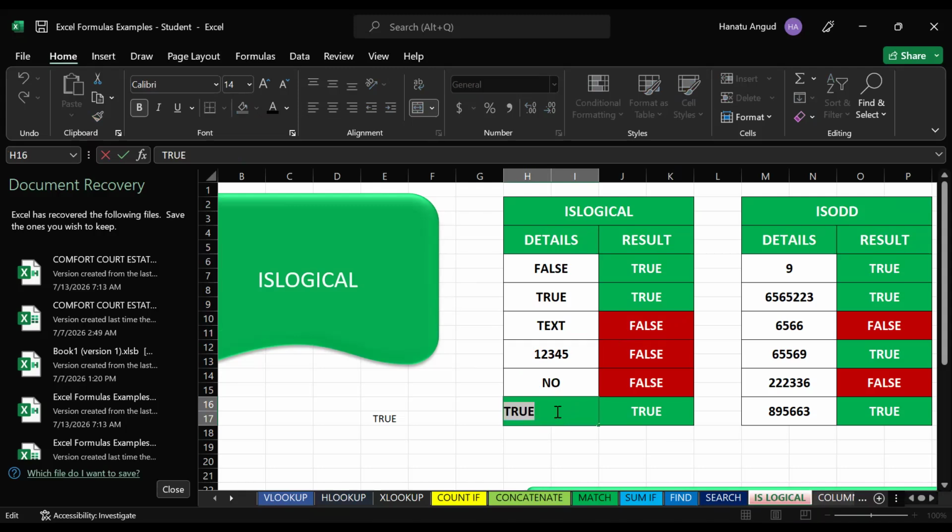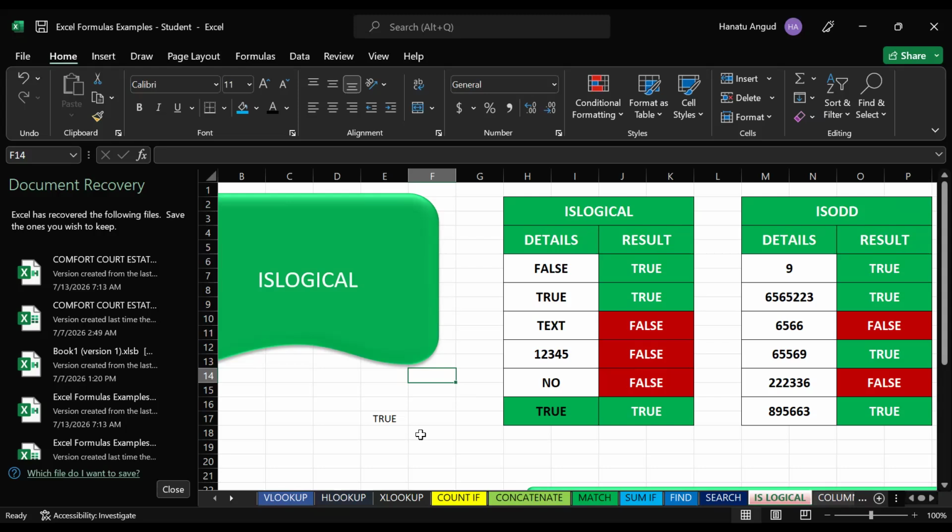Then we get to this true. Of course, a value can be true, so it also returns true, because a true value is logical, right? So we will just use the equal to is logical to check if a value is logical or not.